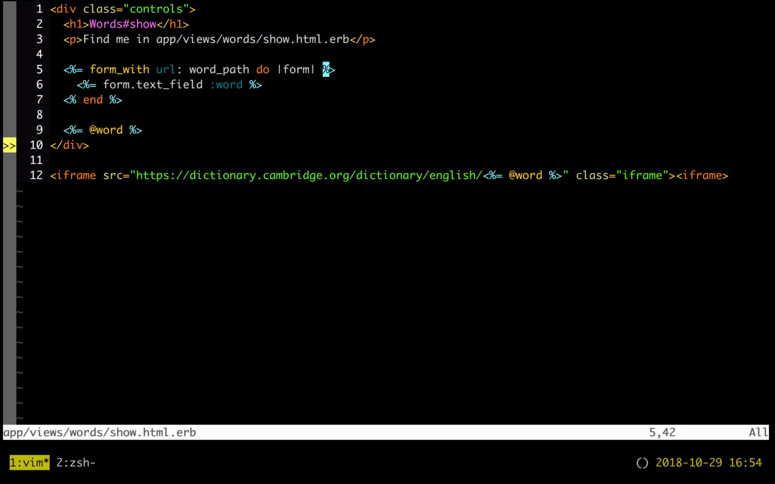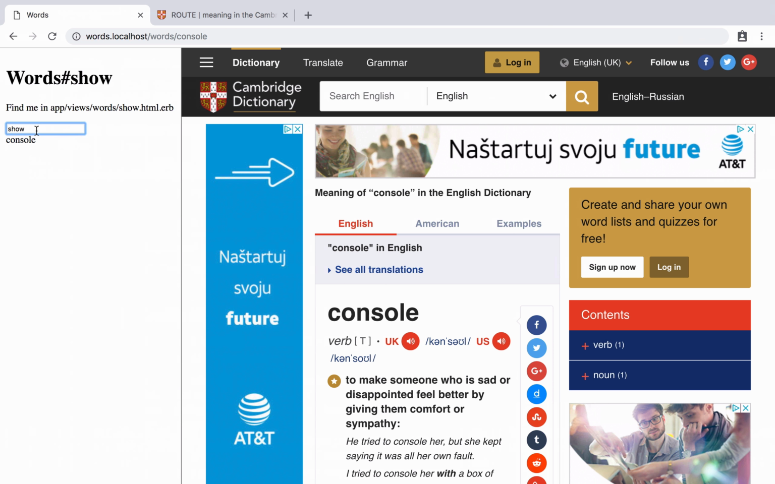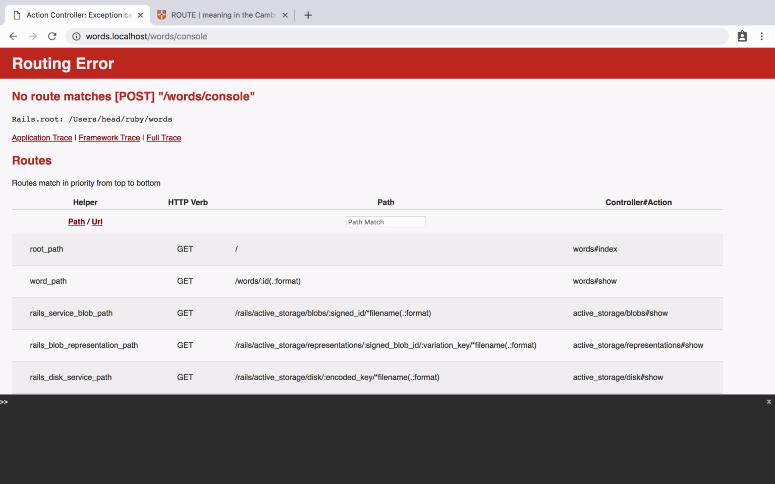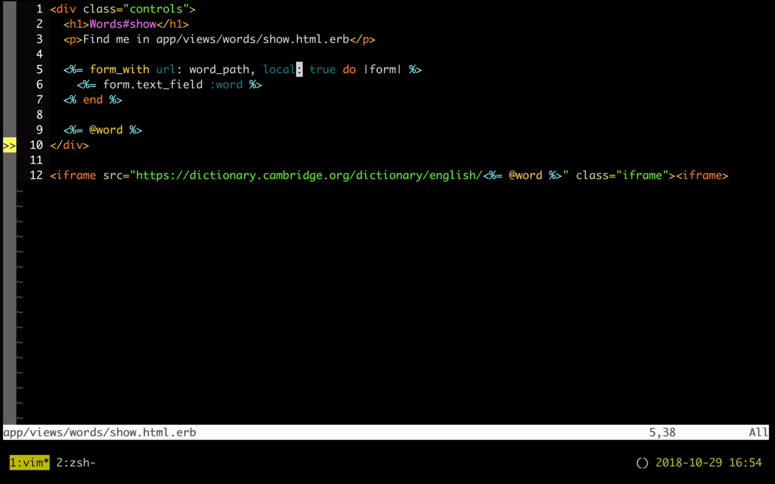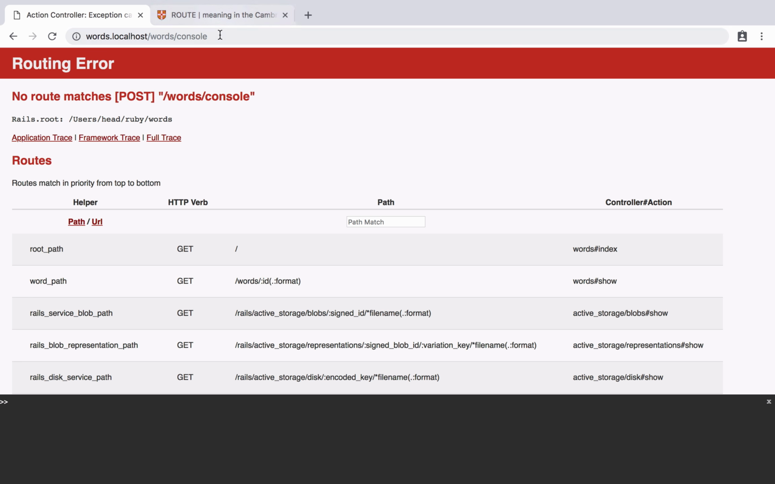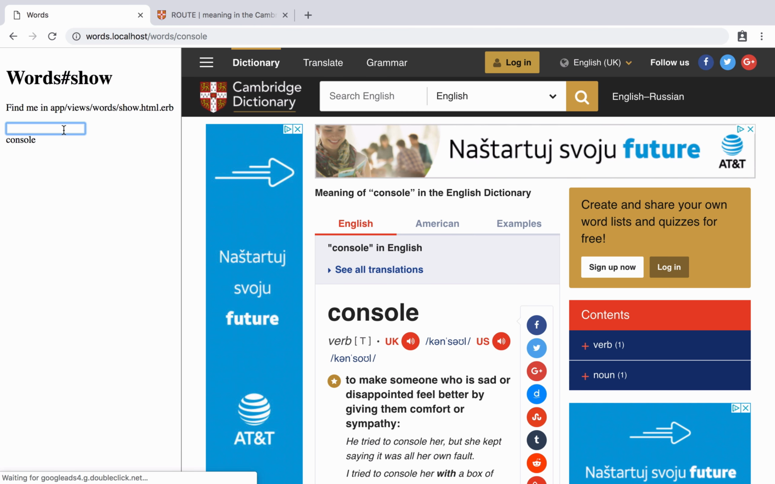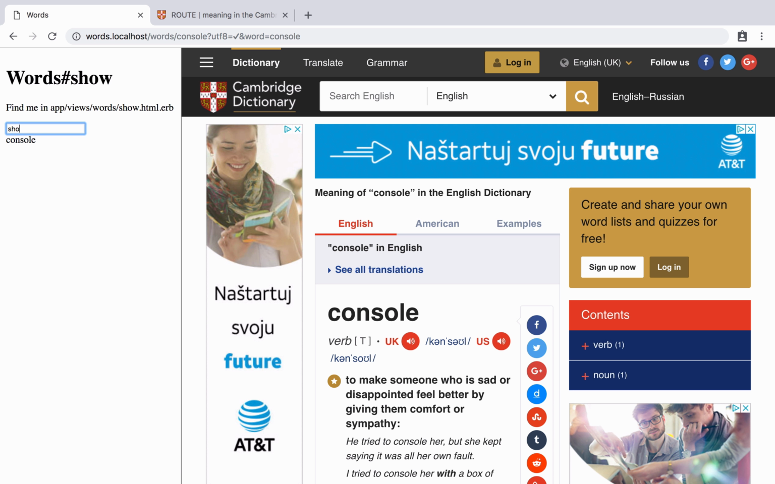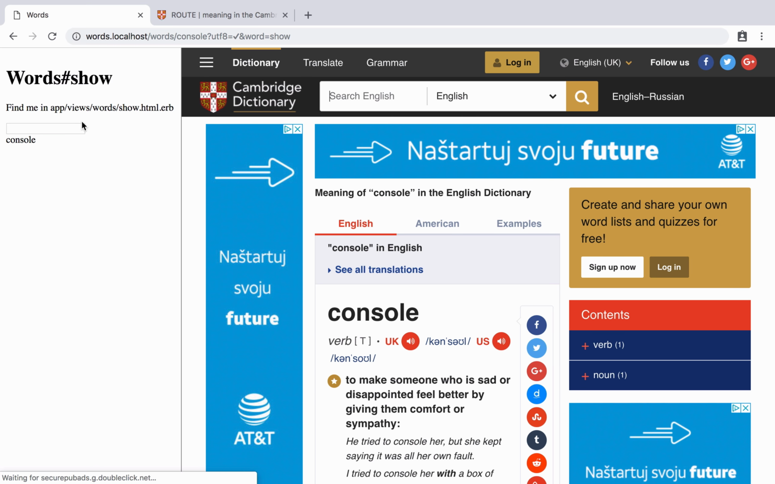What happens when I submit the form? Nothing, because this is a remote form. I want to make it local, at least for now, so it's not submitted via Ajax. Let's refresh the page. And it's not working. Obviously, the method should be get. Is it going to help? Not exactly. Okay, let's check the form.